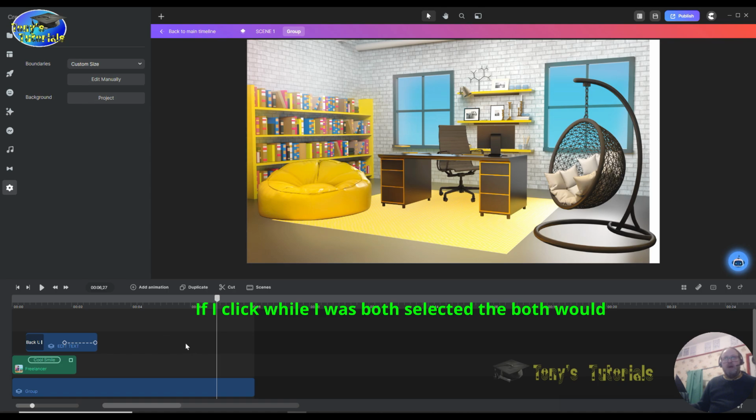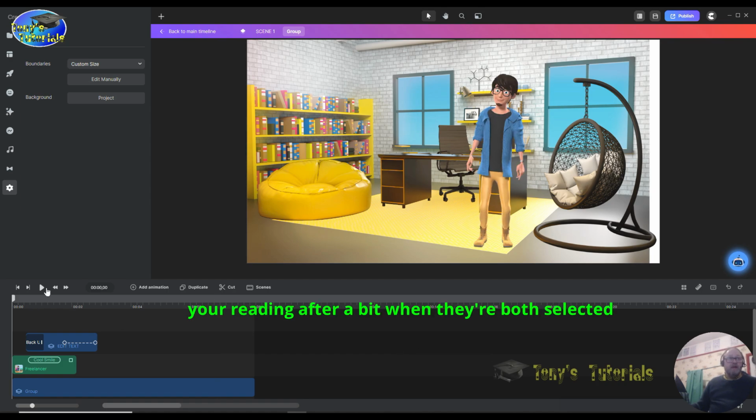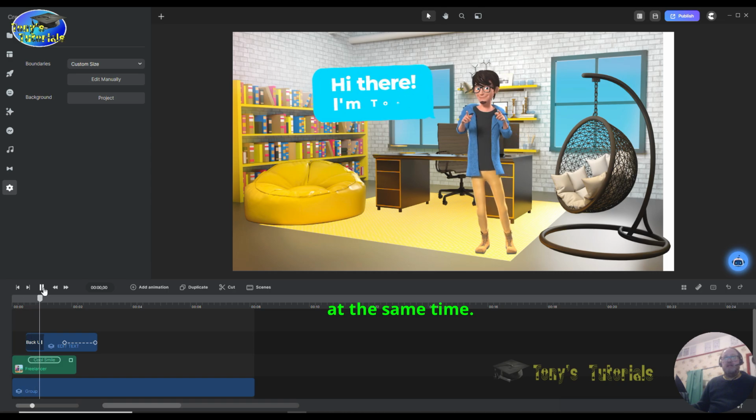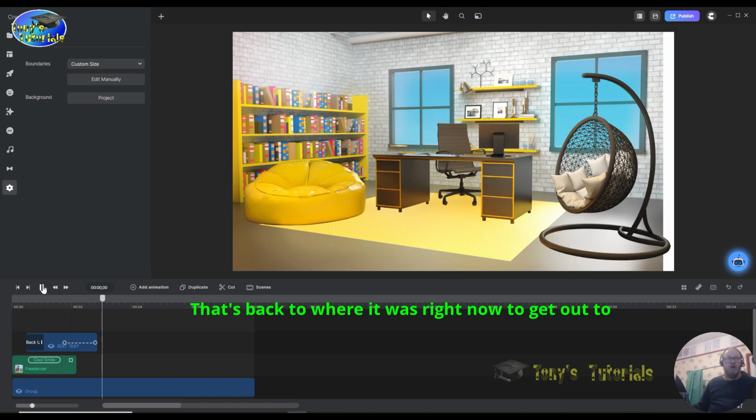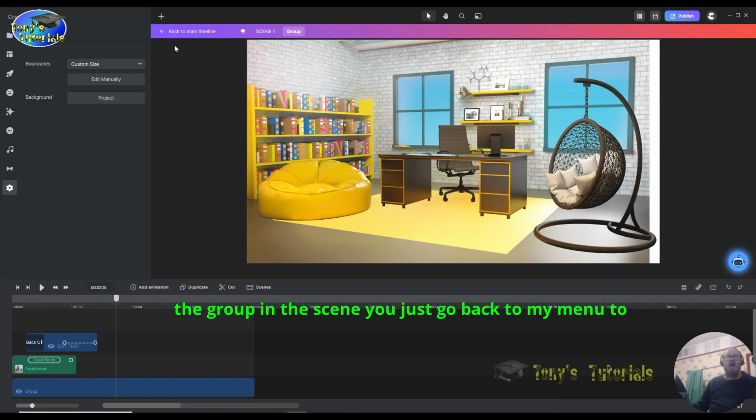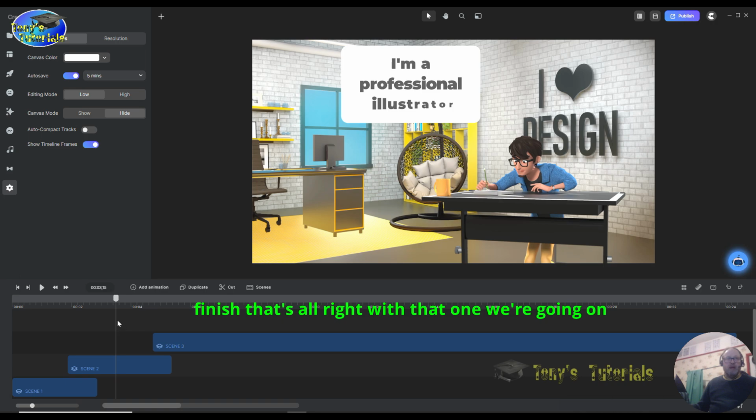If I had clicked while it was both selected, the both would have gone. So we've got to be careful now. I do that so many times, it's unbelievable. It does do your editing after a bit when they're both selected at the same time. So that's back to where it was, right? Now, to get out of the group and the scene, you just go back to the main menu to finish. And that's all right with that one.